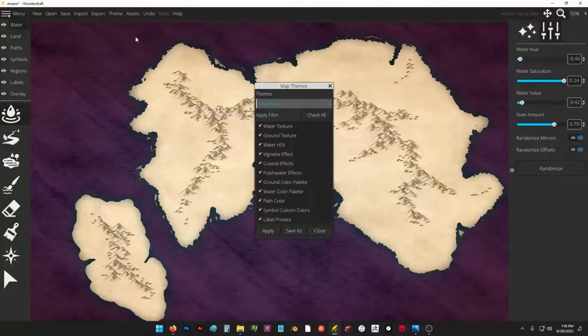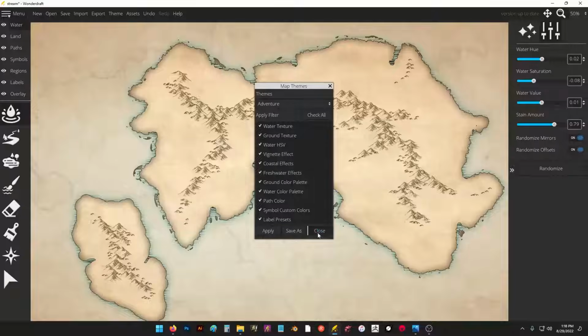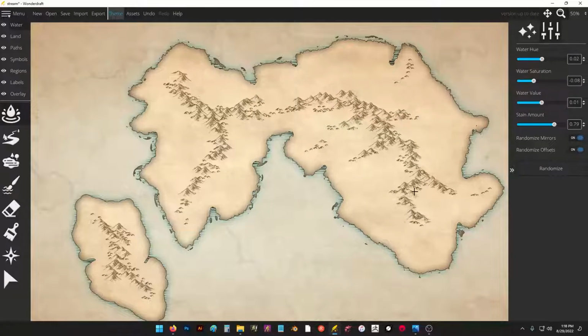And let's say we totally messed these up and we can't remember what they were. We just go to theme. We go to the theme we want, in this case, adventure. We hit apply, and it makes it all good in case we mess something up here. So that's what the water does.